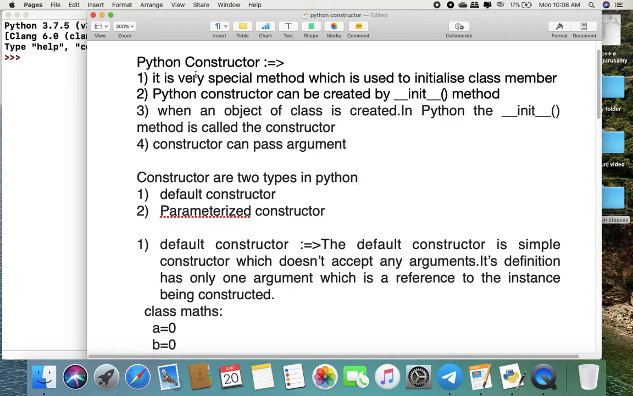A Python constructor is a very special method which is used to initialize all class members. A Python constructor can be created by the init method, which has two underscores as a prefix and two underscores as a postfix. When an object of a class is created, the init method, called the constructor, is invoked, and a constructor can pass arguments.